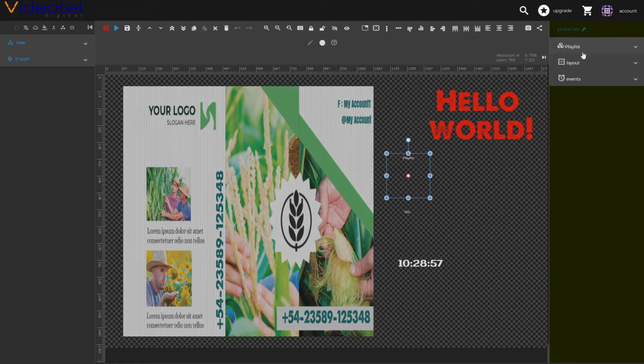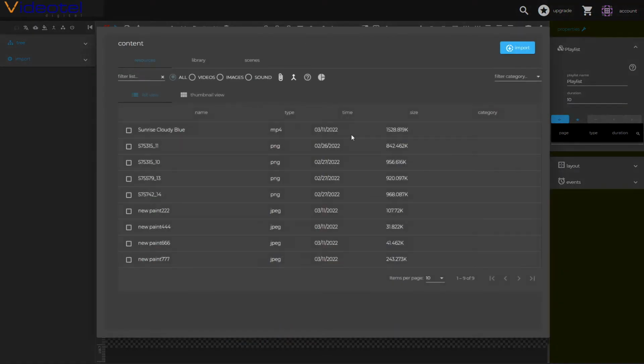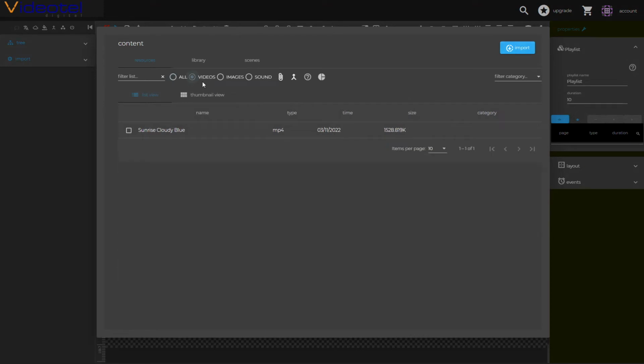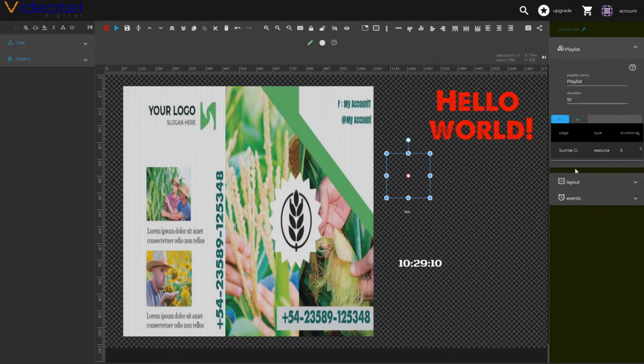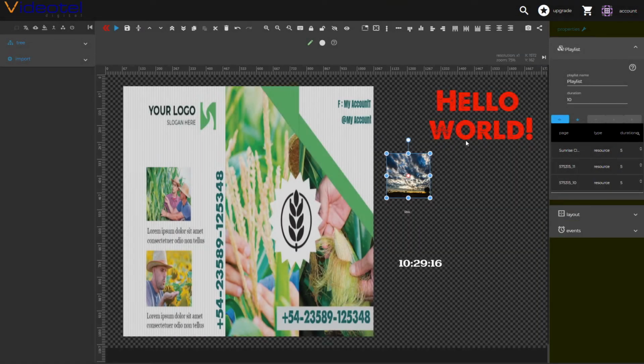Go to my playlist. Just like before, click on the star, go to videos, filter by videos, select my video and import it. And actually let's add a couple more just regular images as well. And let's view the presentation one more time.